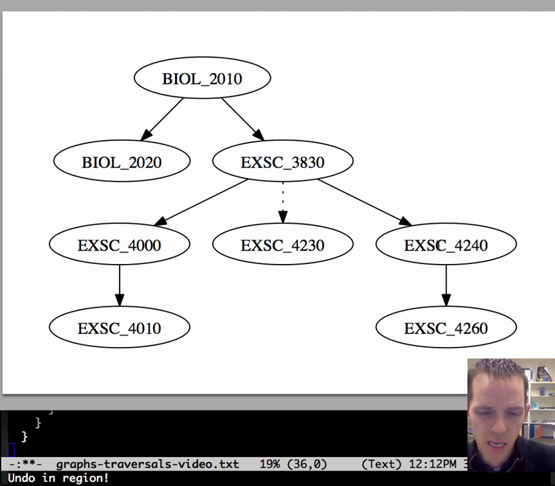So we get exercise science 4240, then we push on 4230, and lastly we push on exercise science 4000 because we're doing reverse alphanumerical order. And that's the for loop. And then we come back to the top of the while loop, and we pop off the top thing on the stack. Well, that's exercise science 4000, and then we get everything adjacent to it. We get 4010 and put it on the stack, and then we pop it off the stack.